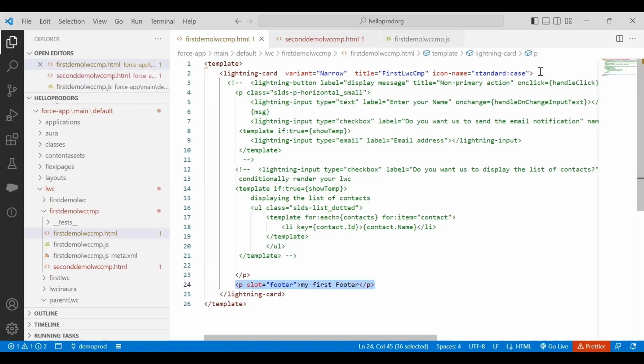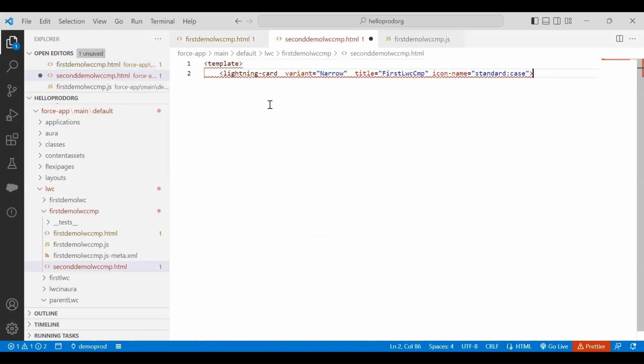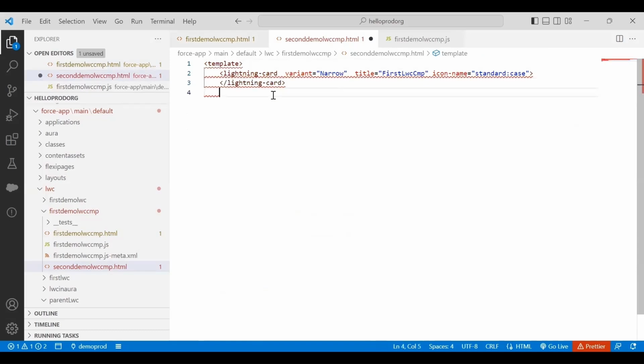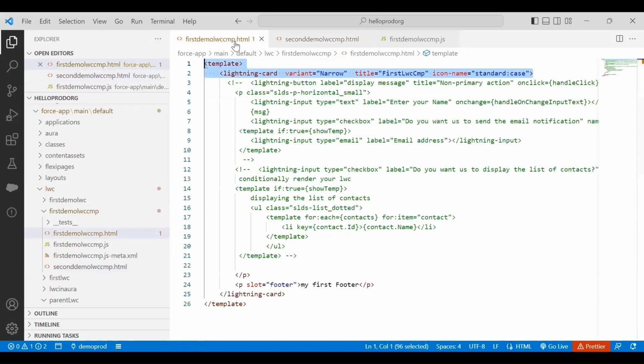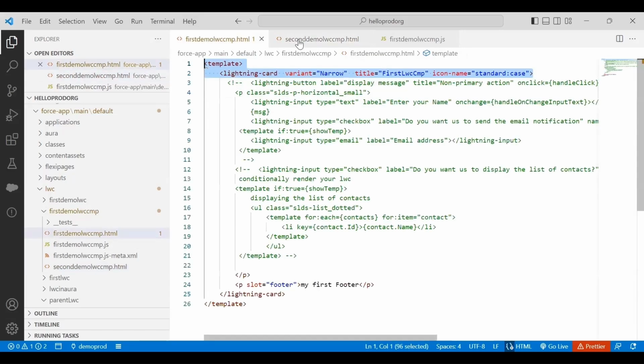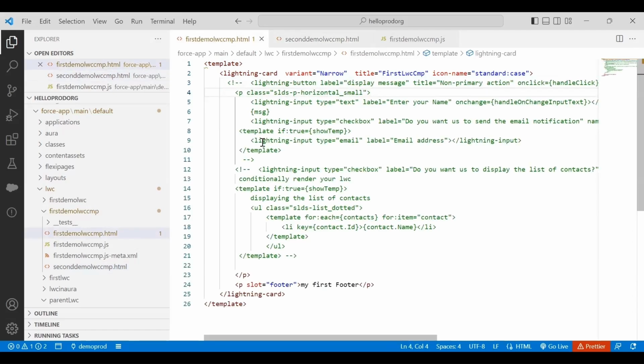Inside this one, just to have symmetry and understand what is being changed, I'll just copy paste the card and close this template tag, so that I do not get the basic errors. Now I have the first demo LWC component.html and another HTML page which says second demo LWC.html. The idea here is, if the user clicks on a button, it should redirect to the second page. On this page, if the user clicks on that button, it should direct to the first page. So that is the intention here.